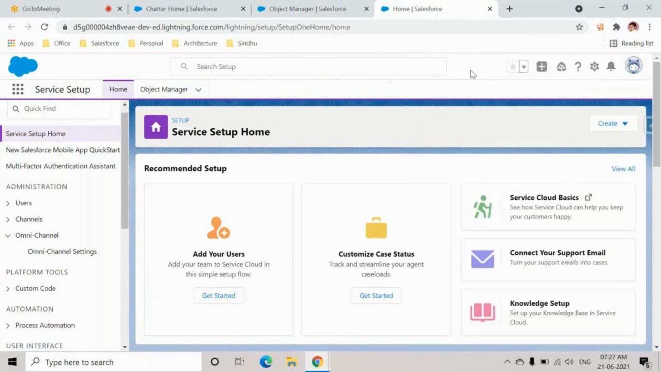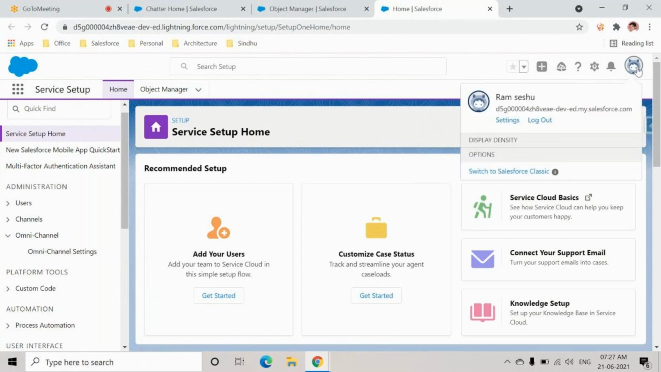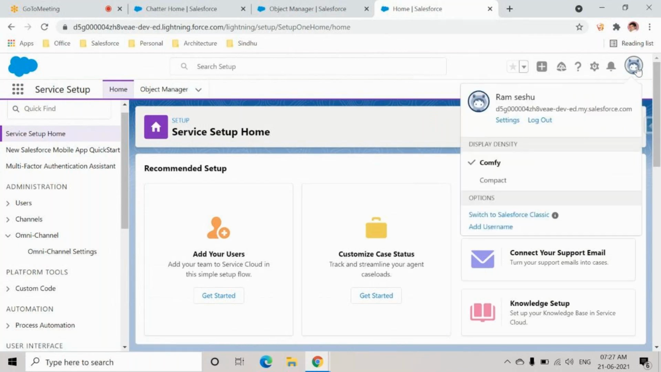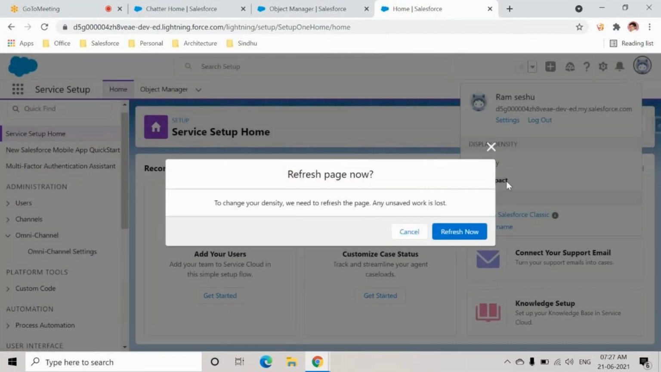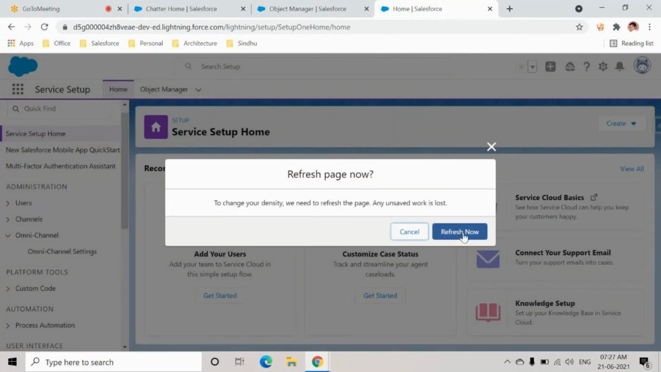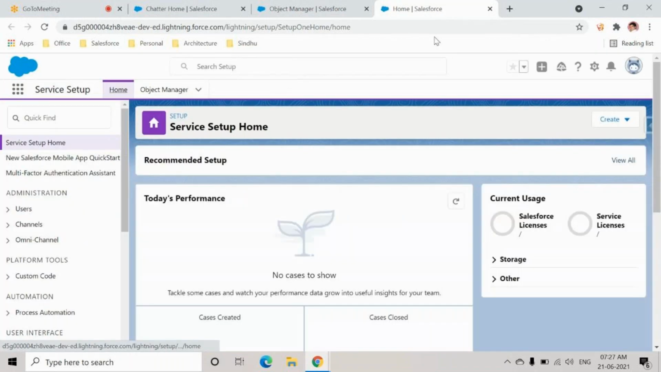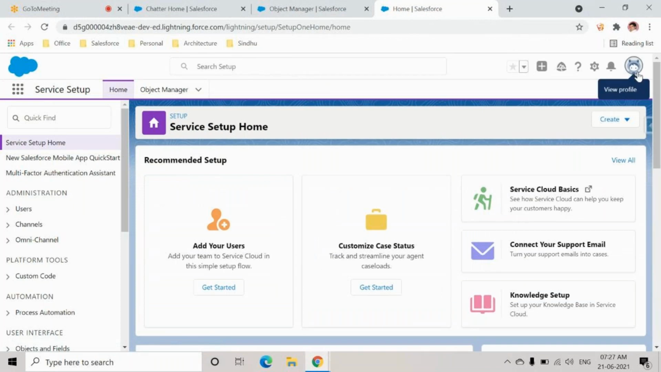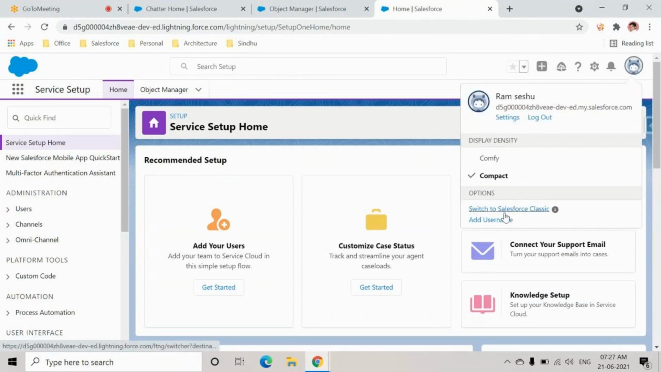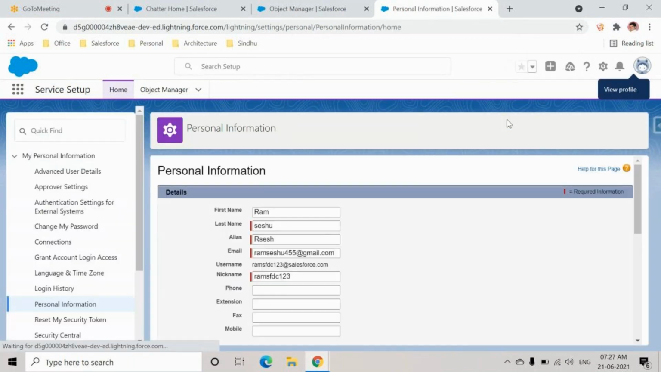And the last one is a place where I can see my profile. Here I have multiple options. One is I can change the density from compact to comfy or comfy to compact. It depends; it changes my screen resolution according to my system. And then you have something called switch to classic that you have already seen.